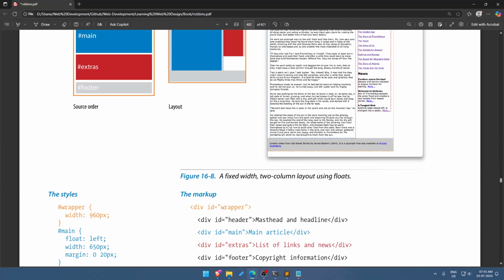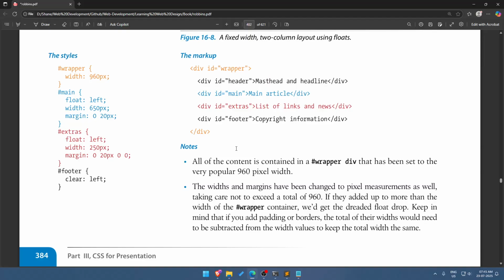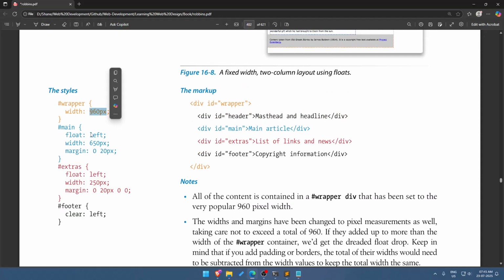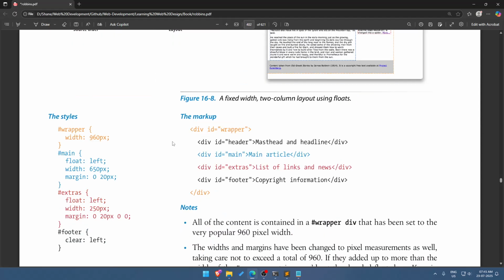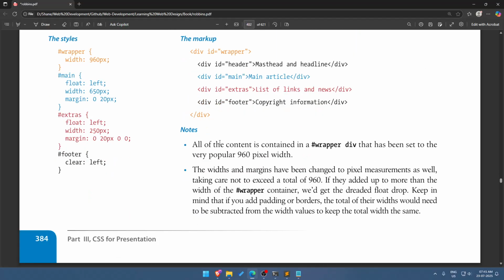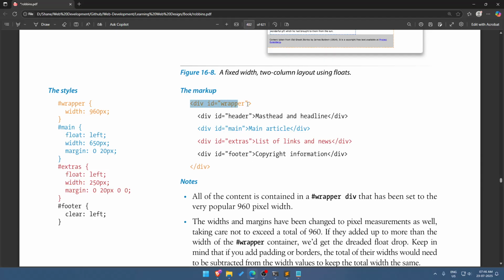Layout, fixed width here. Then we have width 960 pixels, wrapper. Okay, wrapper ID. Total wrapper is 960 pixels. Float 660 pixel, margin 20 pixel. Also, content in the wrapper div has been set to the very popular 960 pixel width. The width and margin have been changed to pixel measurements as well, taking care not to exceed a total of 960. See, this thing is important.